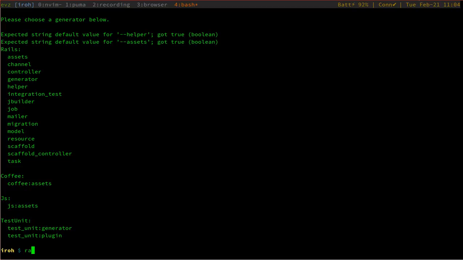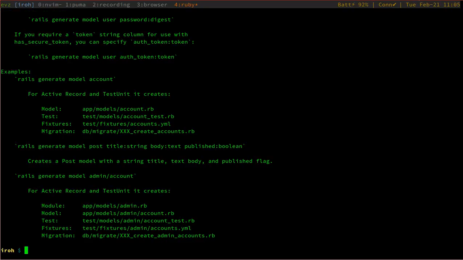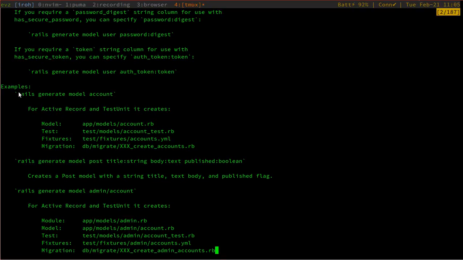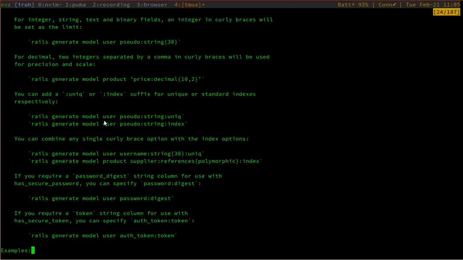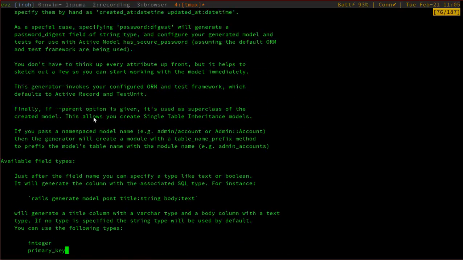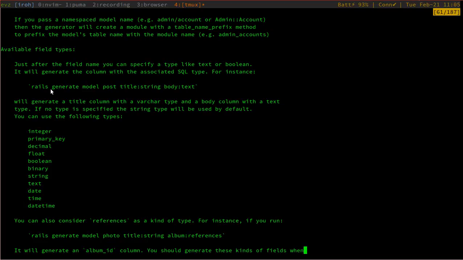What we're going to do is use a generator called model. Every generator has its own arguments. If you type rails generate model, it shows a lot of help. Let me look at the first example listed here. This is a Rails command, rails generate model, and it's creating a post entity or a post table which has a title value and a body value.